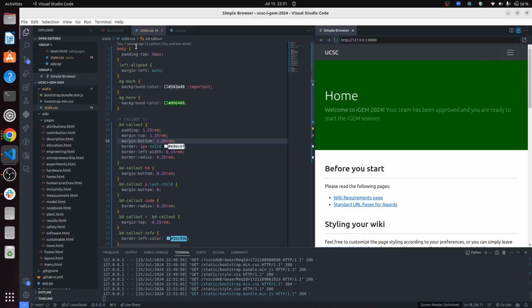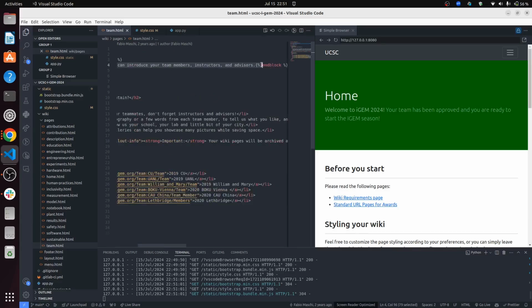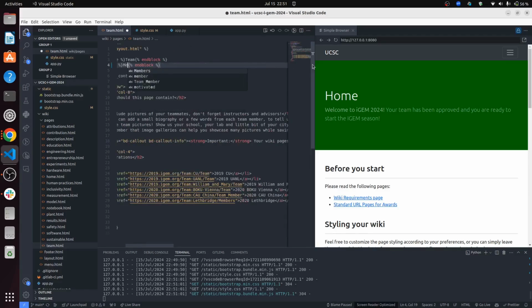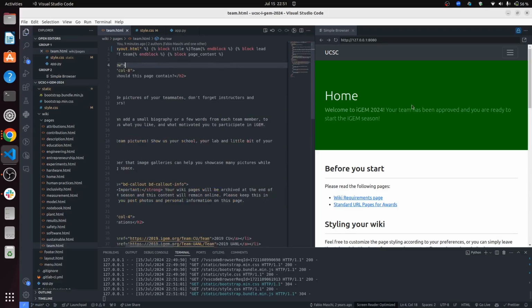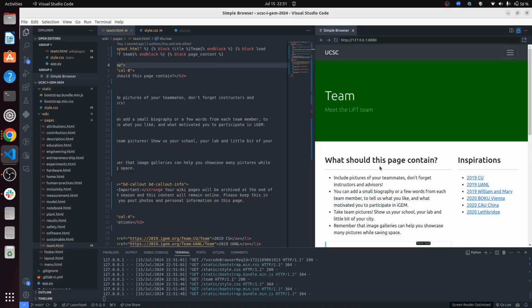So now let's also say you want to edit some text. The main text editing will be done within the HTML files. So here's where all the written content is for the Teams page. So let's just say right here, meet the lift team. Right? And now if we Command S this, for some reason it does not show up if you're actually editing the HTML.